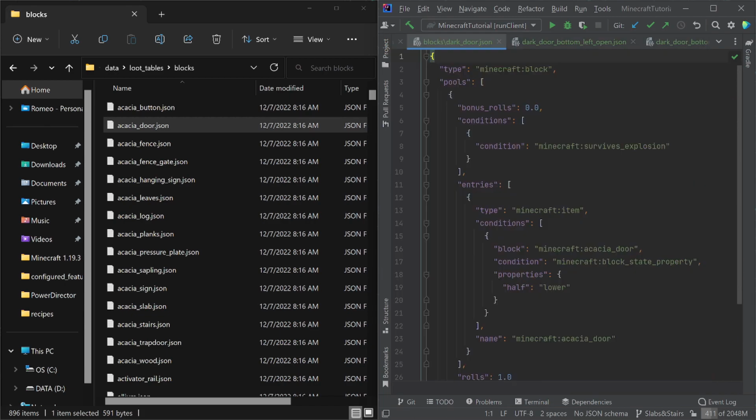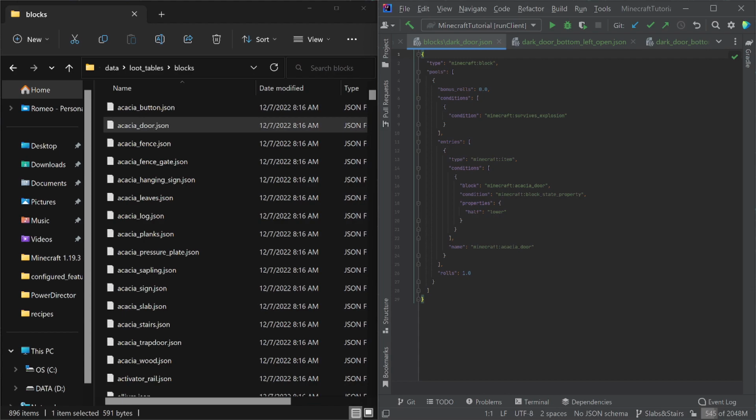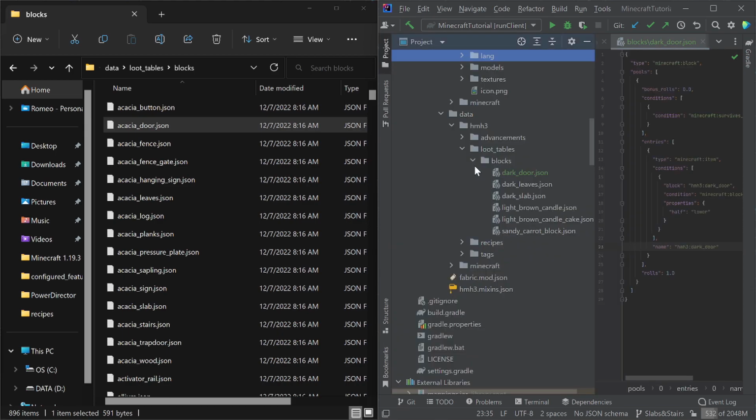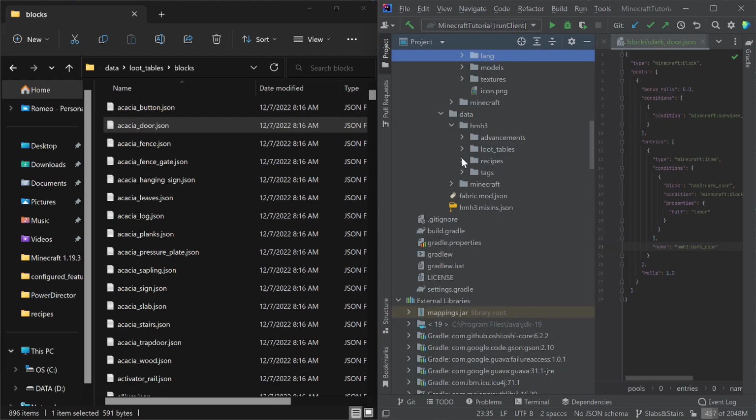So here we have the dark door, and then here it's basically saying that if the half is lower, it'll break from the lower half, but the top half doesn't drop it. So if you break a door and you don't add specifically the property to be half, every time somebody breaks the door, it'll drop 2 doors. Very strange, but that's what it is. So HMH3, dark door, and then here we're going to do it again for HMH3, and then call for dark door. So that is the loot table. Pretty simple. And then let's get into the recipes.